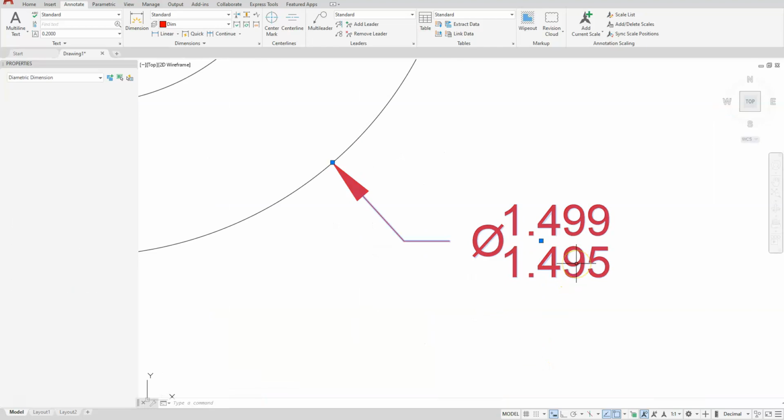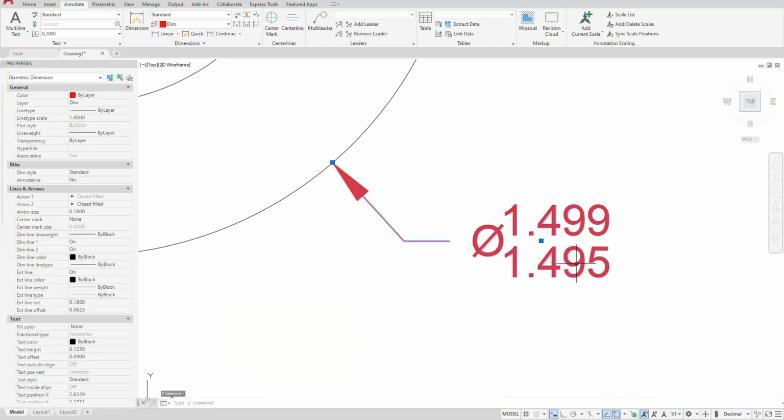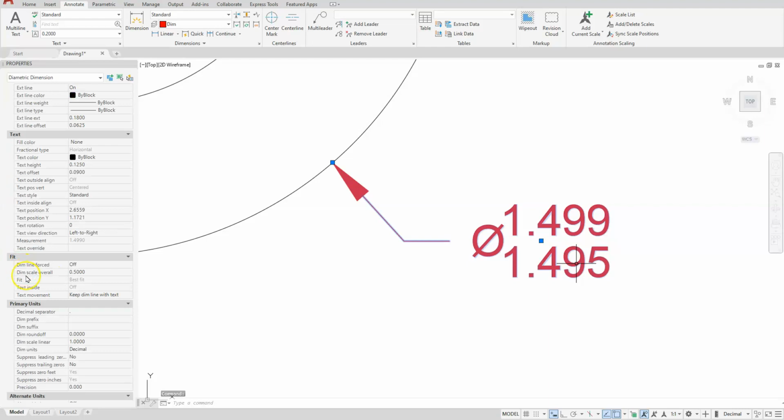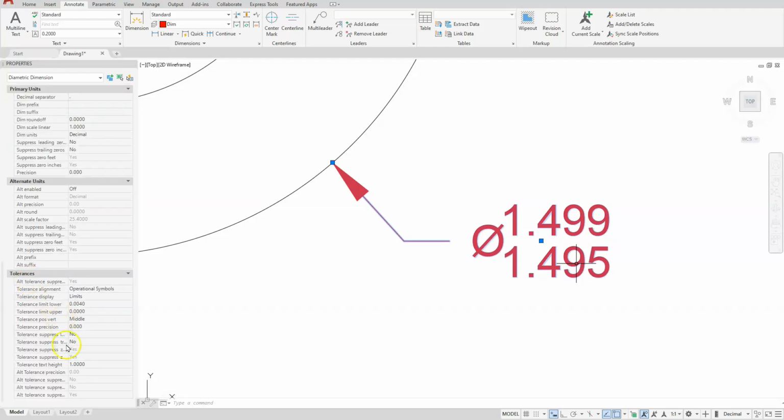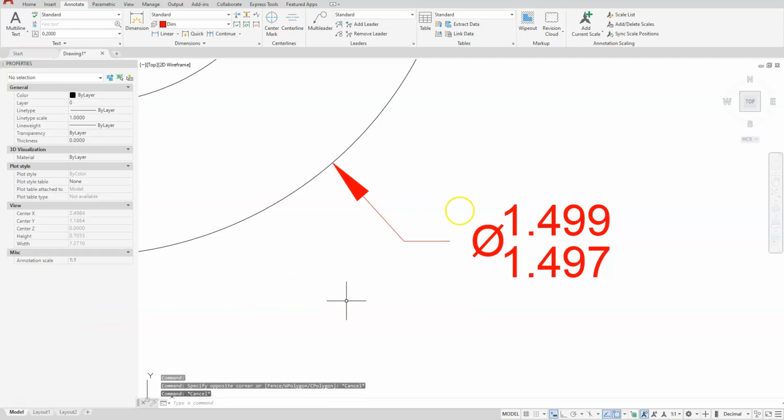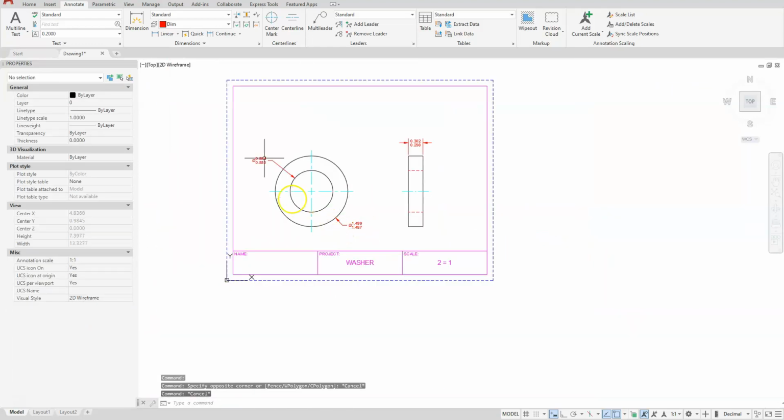So go ahead and select that dimension. Scroll down in your properties window. See where it says 0.004? I'm going to change that to 0.002. I'll hit the escape button twice just to clear the command.